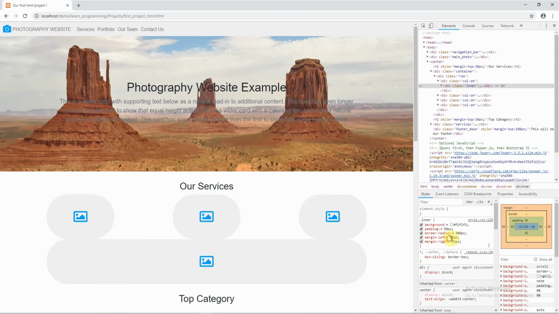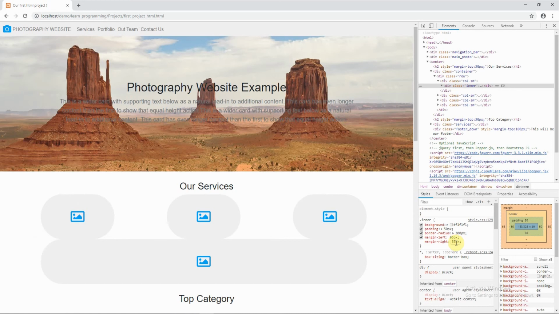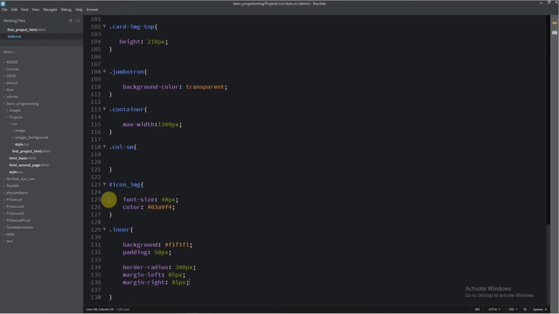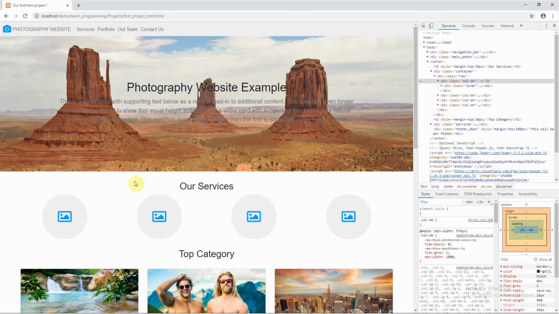Okay, so we must make this margin left and right smaller, maybe 60, maybe 70. Now I think it's okay. So I will copy this, put it in our style CSS. It's right here. Okay. We'll save the project and reload the page. Now it's okay.